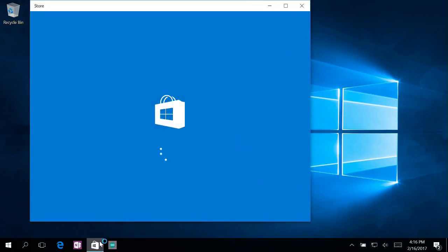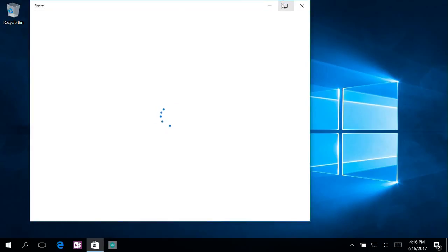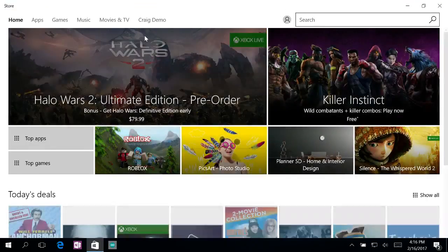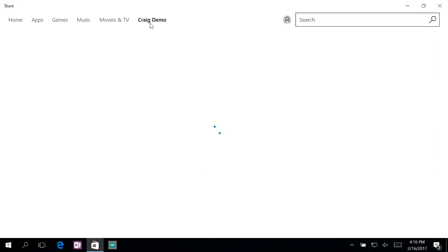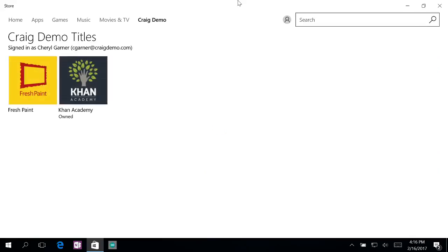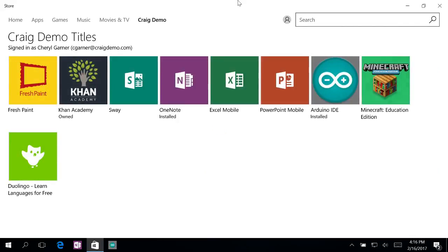And when I pull up the Windows Store for this user here, you'll notice that I have a private store tab over here. That's the private tab that I've named Craig Demo for this tenant that I'm showing on. And these are the apps that are in the private store. Cheryl can access those and install those on her specific machine if we wanted that workflow to work. We wanted her to have a specific number of apps that she can choose from for this device.